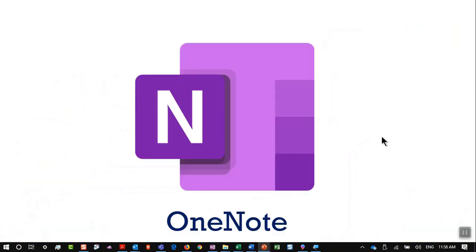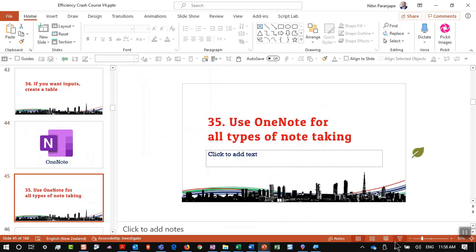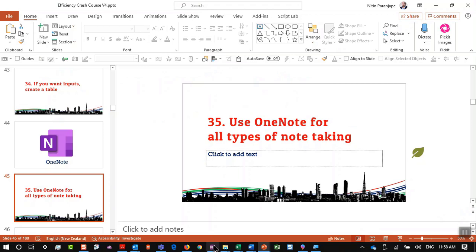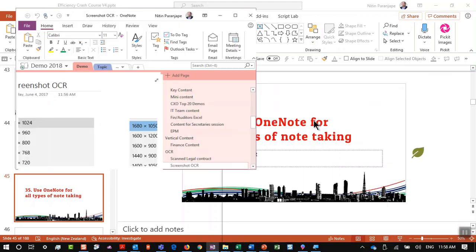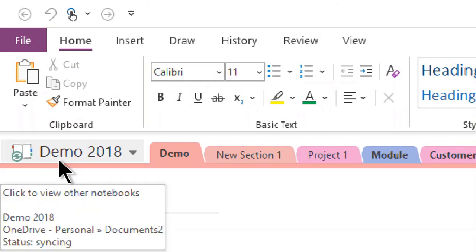Now, OneNote is a brilliant product. I don't know how many use it. How many use OneNote? Very good, that's a good number. So what is OneNote? OneNote is a place for taking all kinds of notes. Start using OneNote if you don't already have it. Make sure you have it on mobile as well. And basically OneNote is an electronic notebook. So what is the notebook? You create a notebook. So I have, this is a demo notebook.